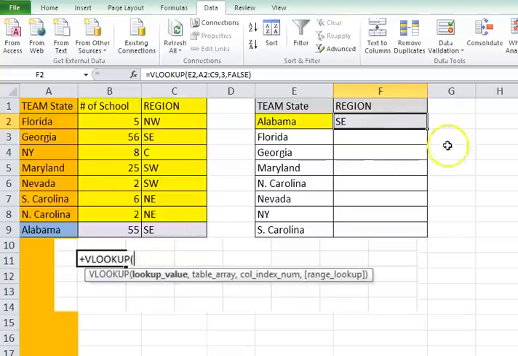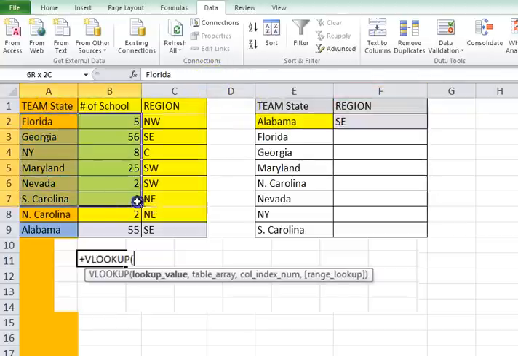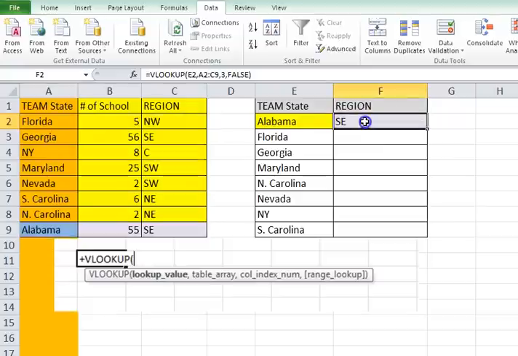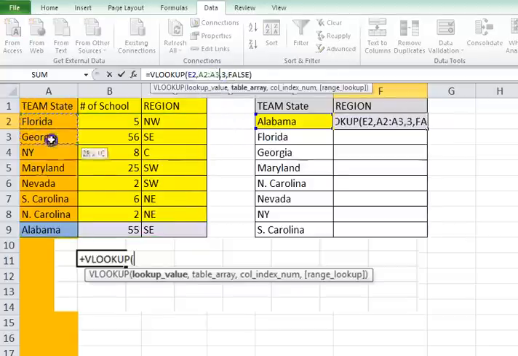So let's look back at what it's doing so that you can apply this to the assignment with a great understanding. The lookup function is telling Excel, hey, Excel, go and look for the value in E2, which in this case is Alabama. Where am I looking? I'm looking between cells A2 and A9, which is this range here. And once I have found it, I am reporting the value in the third column of this region, right? Which is right here.